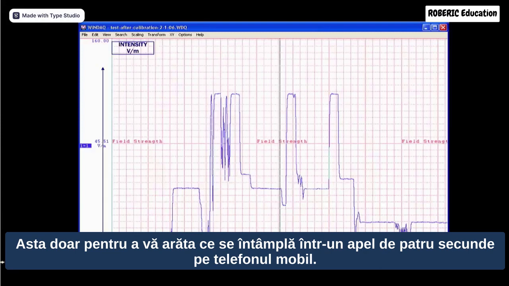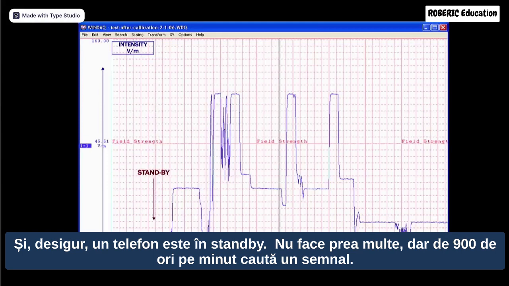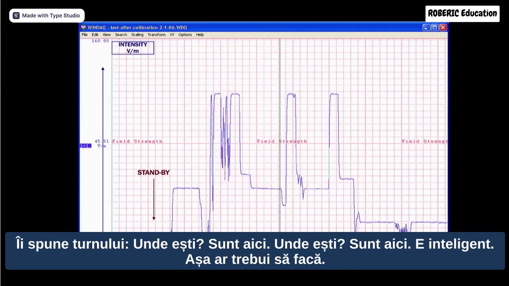This is just to show you what happens in a 4-second mobile phone call. This is power density indicated here. And of course, a phone is on standby, it's not doing too much, but 900 times a minute, it's looking for a signal. It says to the tower, where are you? Here I am. Where are you? Here I am. It's smart. That's how it's supposed to do.